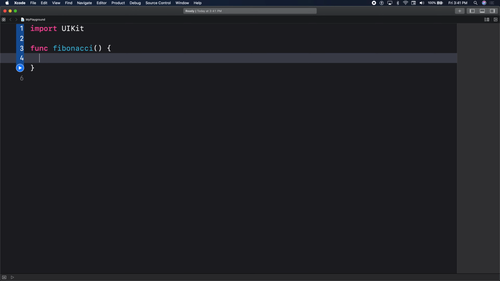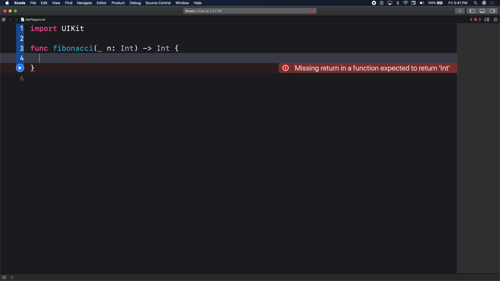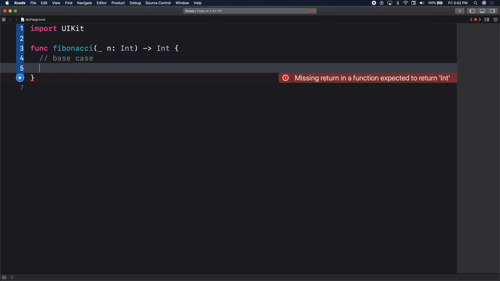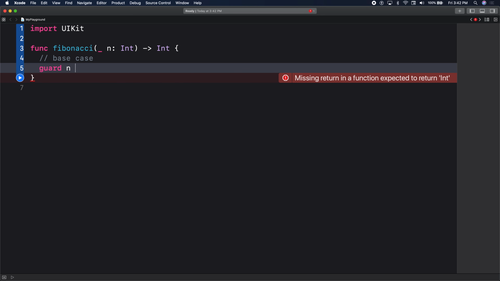Or if you didn't have a playground, you could create a playground. Okay, so here we have Fibonacci, and we start off by saying some n value, and we return some integer. Okay, we said we have a base case in every recursive function. What is our base case here? 2. So we'll guard against 2. So we'll say guard where n is greater than 2, else return, what do we say we're returning? 1.